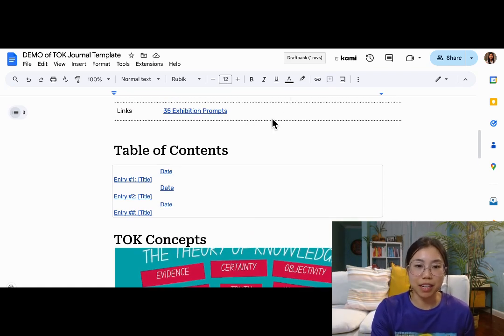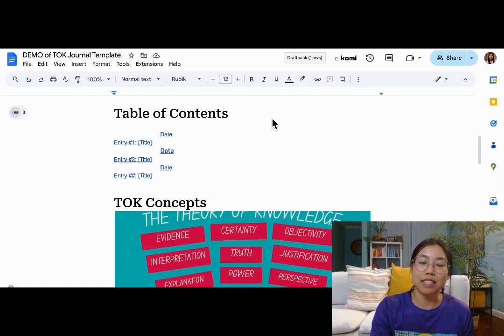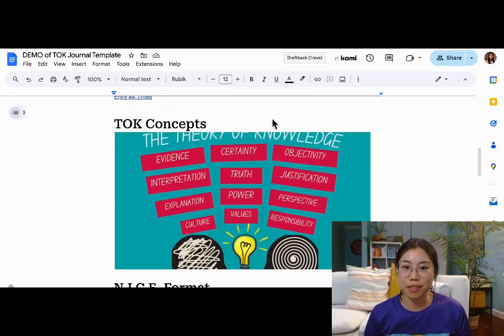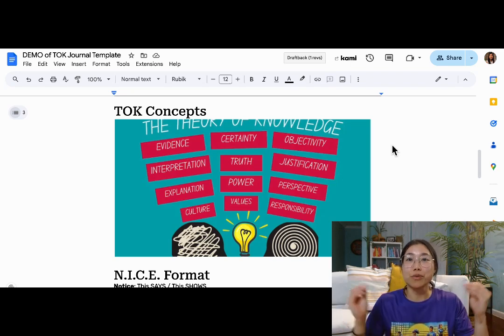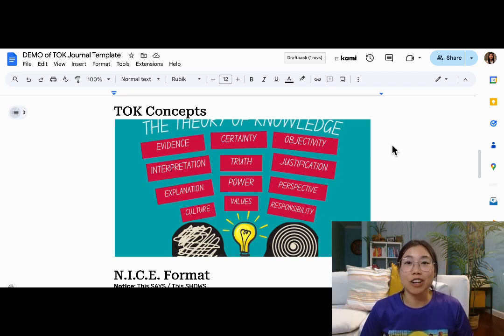Then we have a table of contents. Then there are the TOK concepts. These are the core concepts that TOK wants you to refer to continuously because it is a course primarily about knowledge and things like evidence, certainty, objectivity. How do these concepts interact with knowledge? How do they affect what we know and how we know? As long as you're referring constantly to these concepts, it can be said that you are doing TOK thinking.